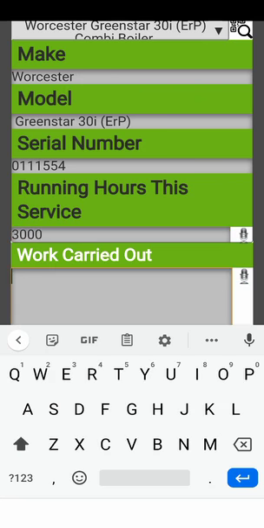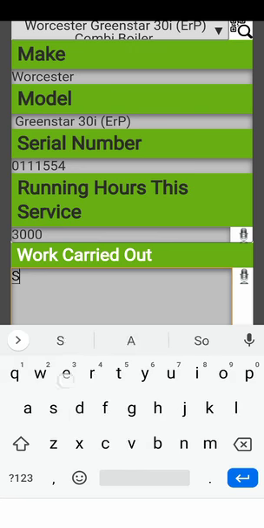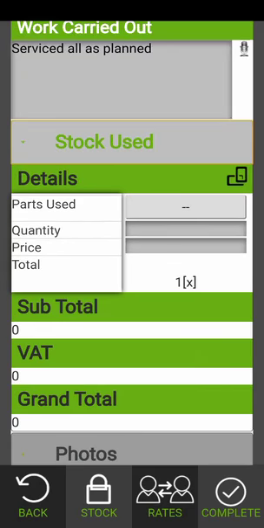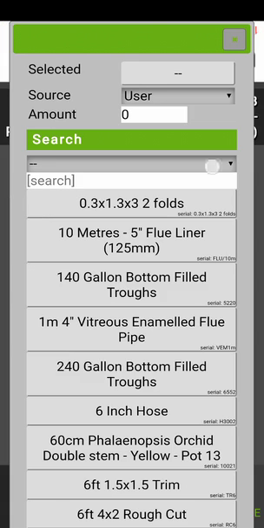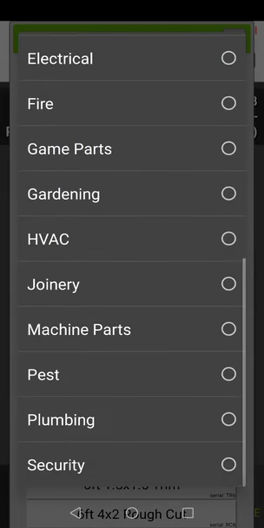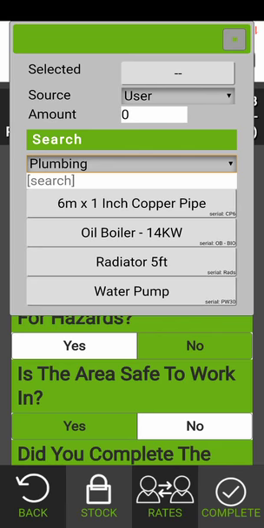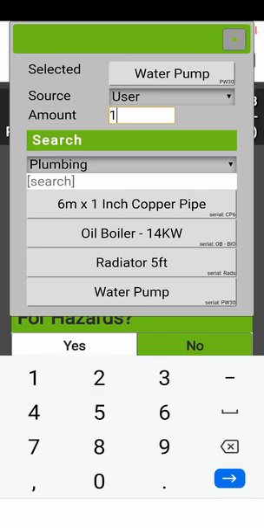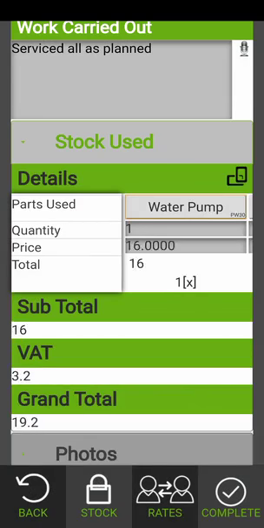Work carried out, so that can just be like a text box, where they just type in information, serviced all as planned. Or they can talk into the device. You'll see the little microphone to the side of that. It uses the Google Voice or the Apple Siri where they can talk into the device. They can record what stock they've used. So if they're out on a job, they can simply choose different stock categories. Select the stock from a drop down, say it's a water pump, and if they put in a value of stock that they've used, that comes off that stock that's been allocated to them.